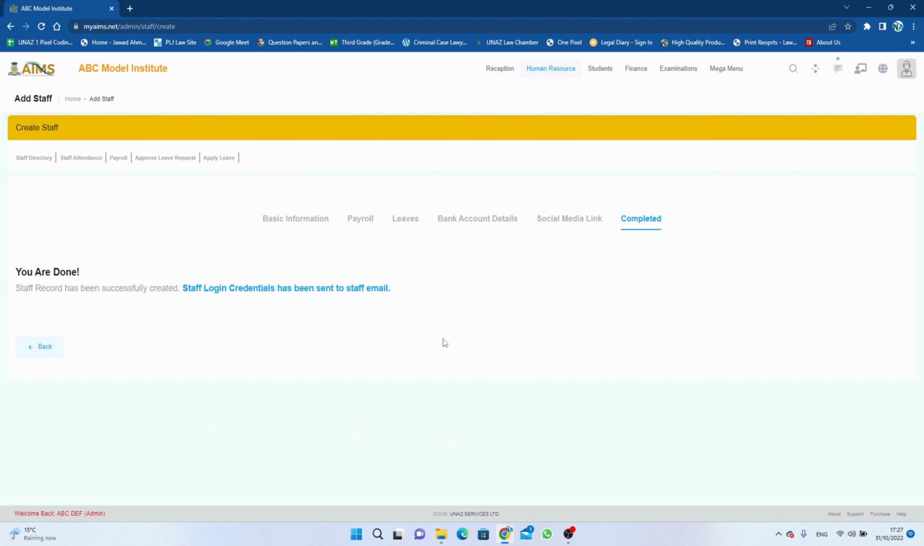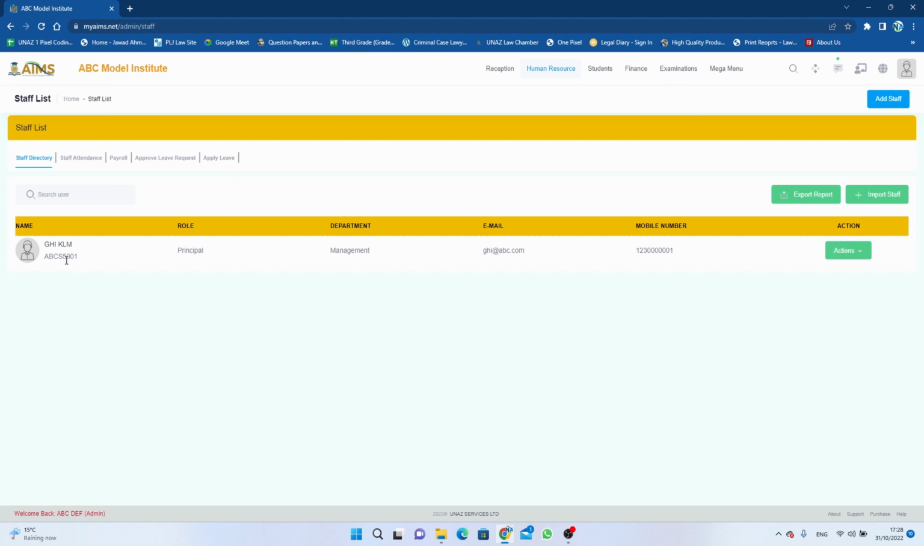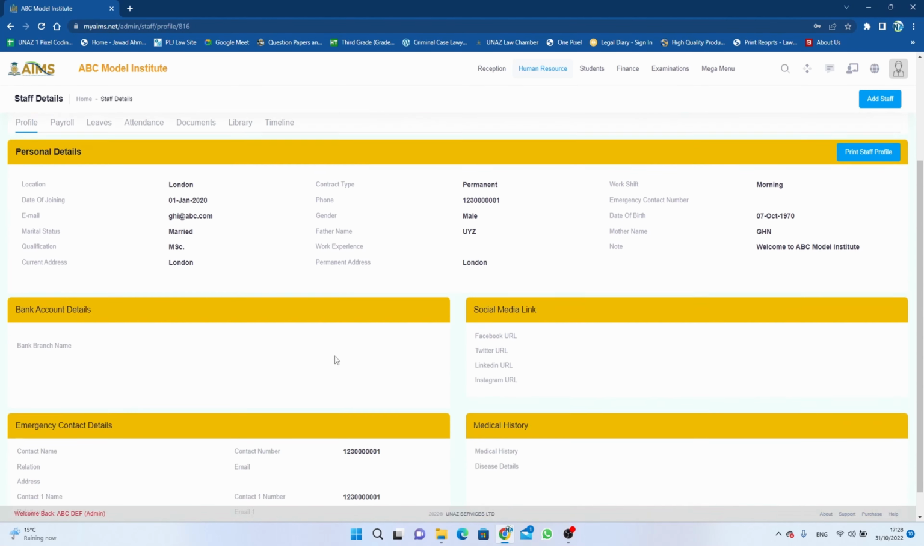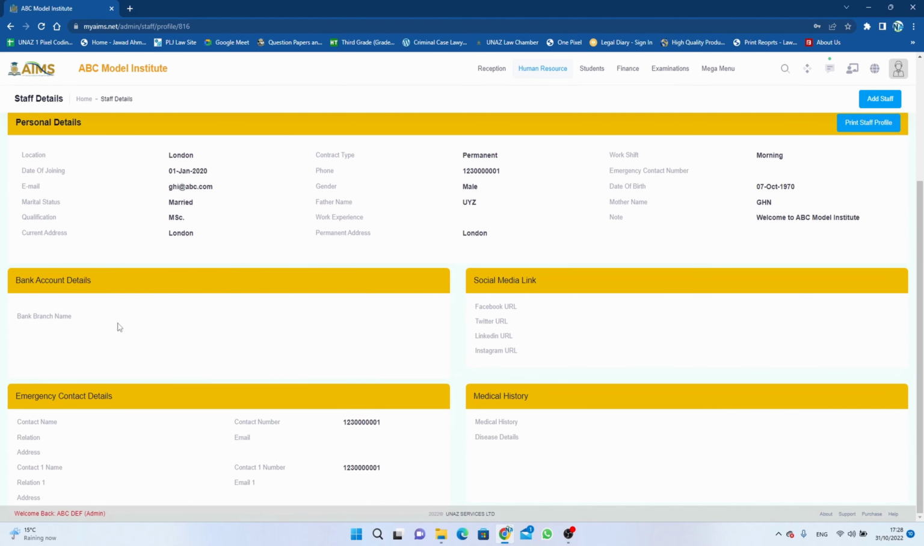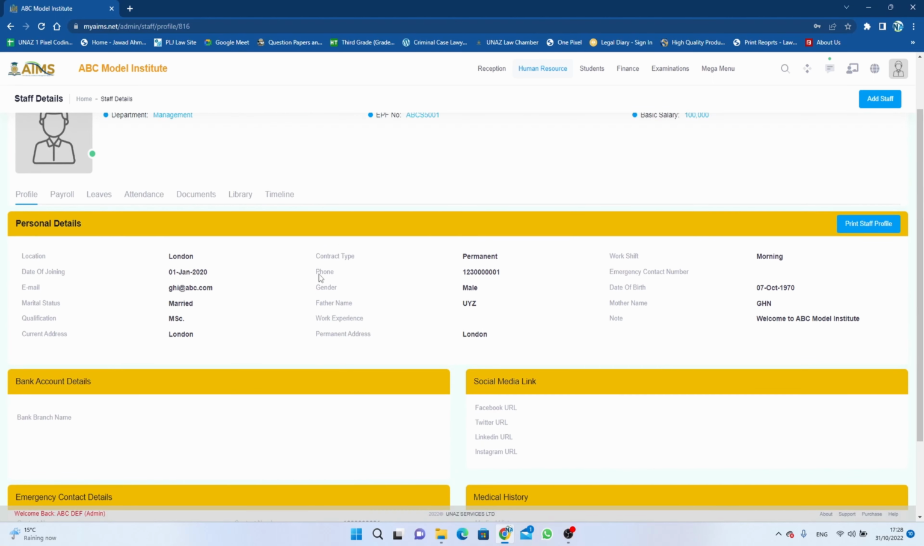So that's been added. Staff login credentials have been sent to the staff email. Staff record has been successfully created. Now, if we go to the human resource, that's the staff we already added. Now, if I click on this name, that's his profile created. We didn't provide any bank details or social media links or medical history, so we left those blank, and the rest of the details are here.